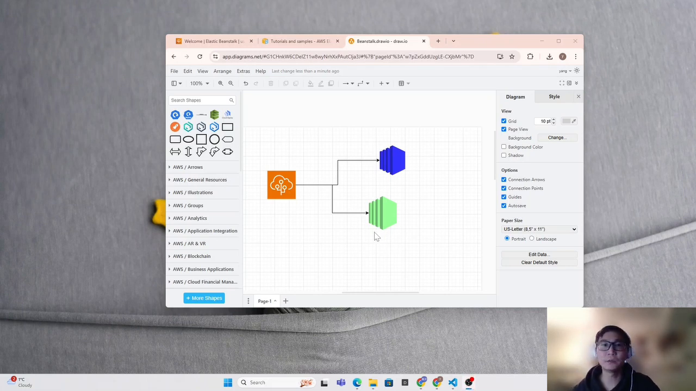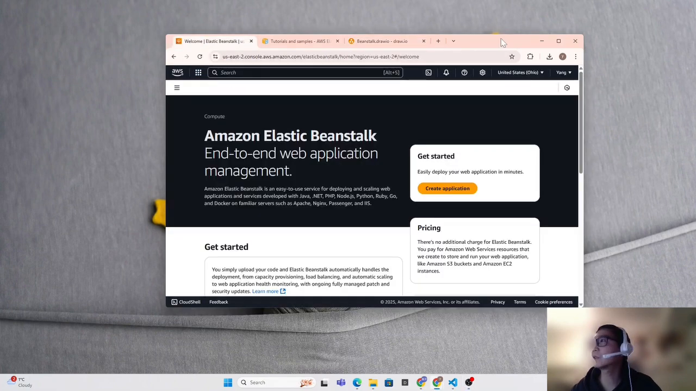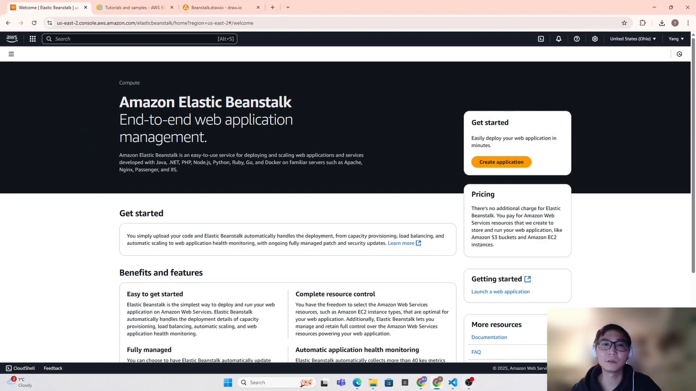Hello, today I want to show how to use Beanstalk to deploy the Node.js application into the dev environment and also the production one. And after that, I will test the swap. So let's go into the AWS console and start to demo our AWS Beanstalk.